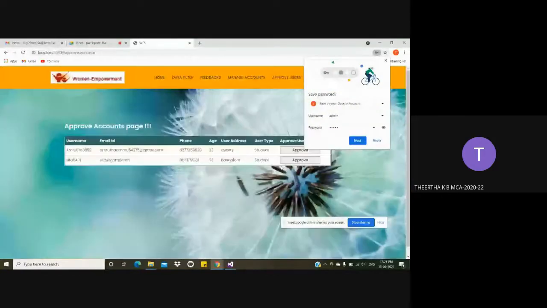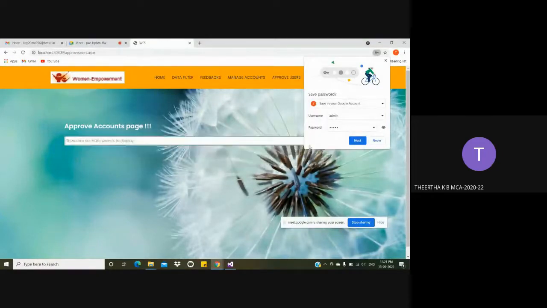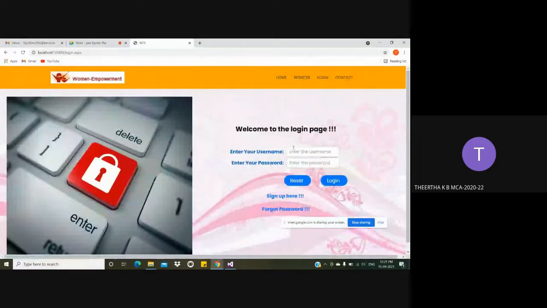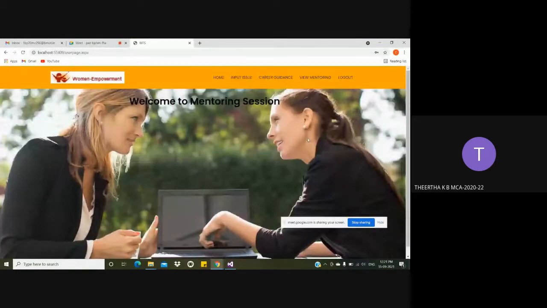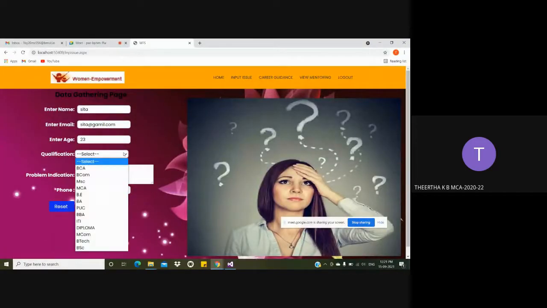These are the users who signed up. Once the admin approves them, they can log in, ma'am. This is the user interface for the user. Here they can put their issues, whatever they want to ask.